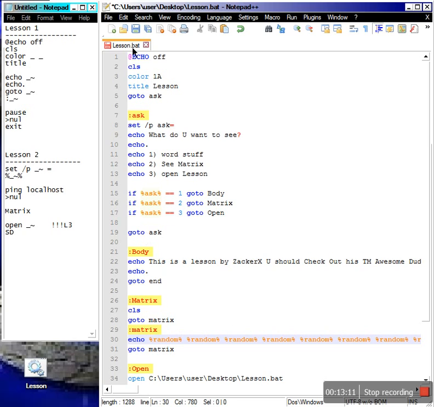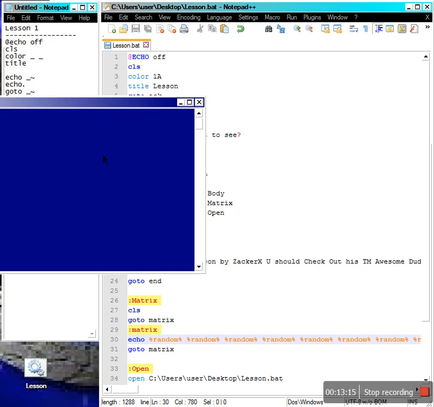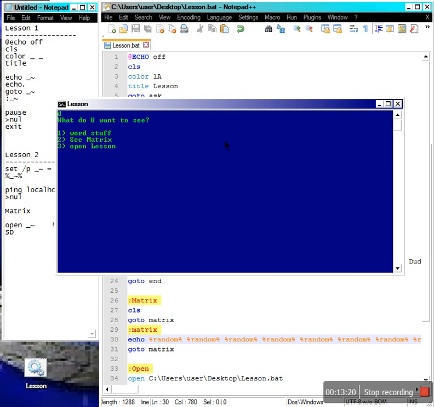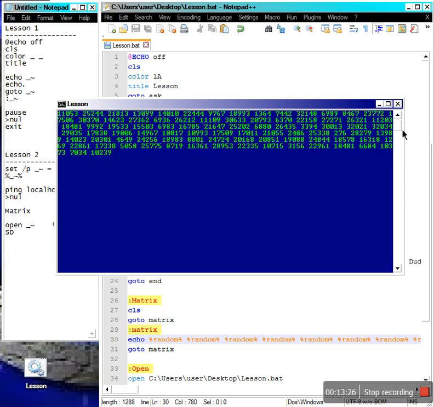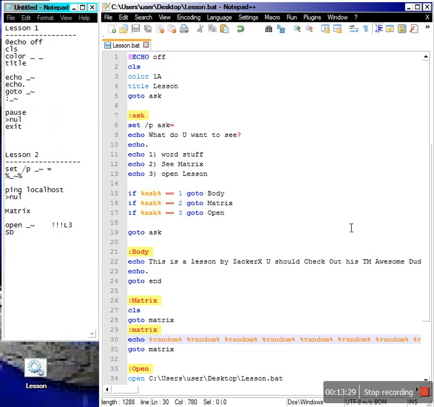So now if we save this and we open it up so we can see the matrix, we want to go to 2, and it will go crazy with tons of numbers. And if you want it to go even more crazy, just keep adding more percent randoms. See, it only covered like half the screen. If you add more percent randoms, it'll cover the entire screen. So that's pretty cool.